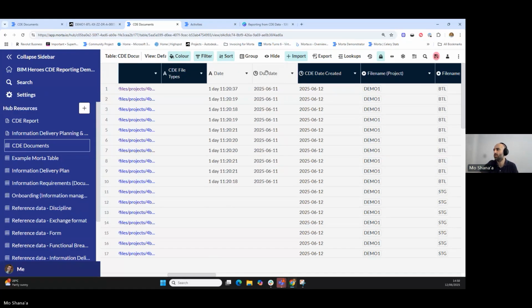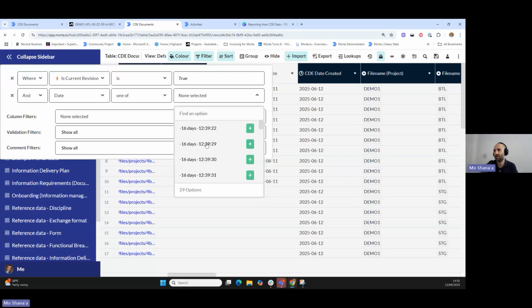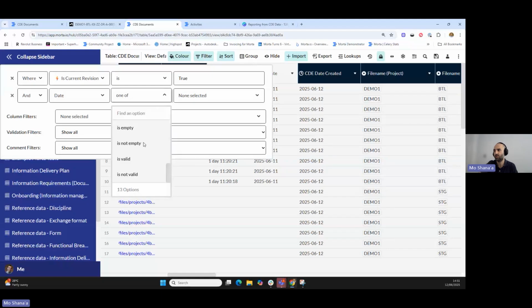So what we've done is the due date is the 11th. This is the 12th. And this was created a day later than when it was due. If I wanted to, you can see here I have some that are negative and some that are positive.